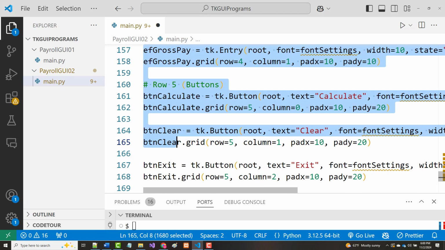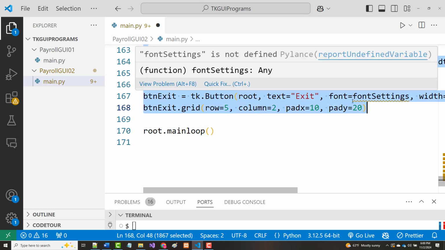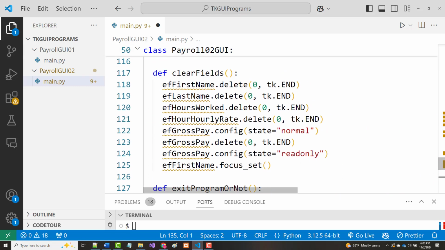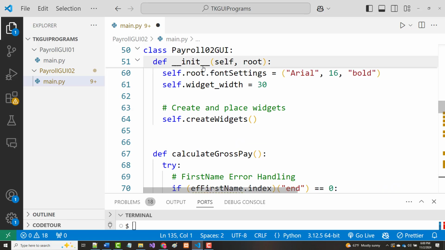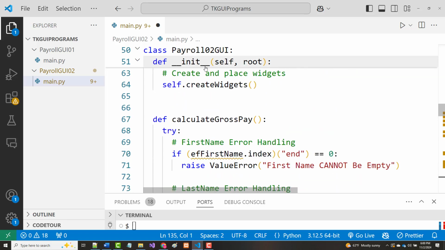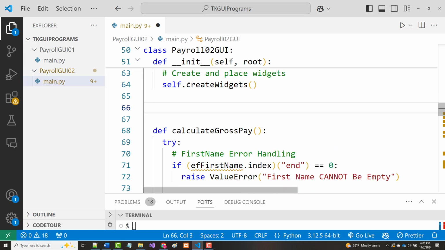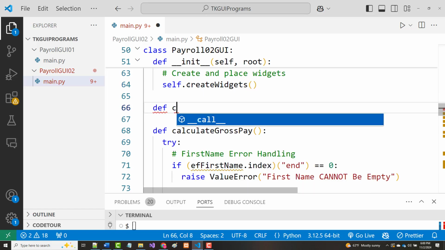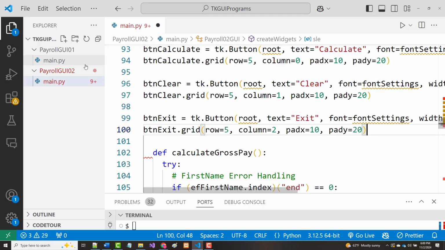All right, so there's this 5. Those are my first rows here. X, and let's move these up. Don't worry if I'm getting errors. Hopefully they'll work their way out in just a bit. All right, so I want to come here, and now I want to say def create widgets, and of course, as always, I have to pass in self. Now I should be able to go and put this stuff in there.